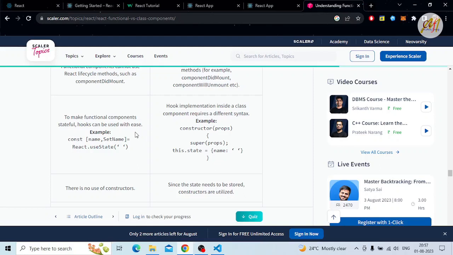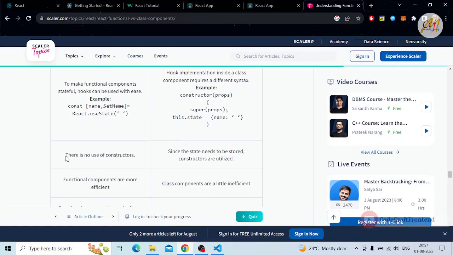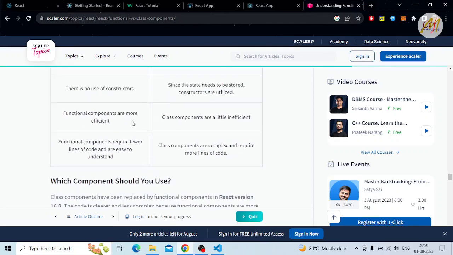Already we have discussed this. Implementation of a component requires syntax. So this is the use of props. There is no use of a constructor, obviously, as we are not using a class, we don't need a constructor. And in a class, since the state needs to be stored, constructors are utilized. So functional components are more efficient. React is claiming functional components are more powerful, and performance wise it is better. Class component is lagging here.